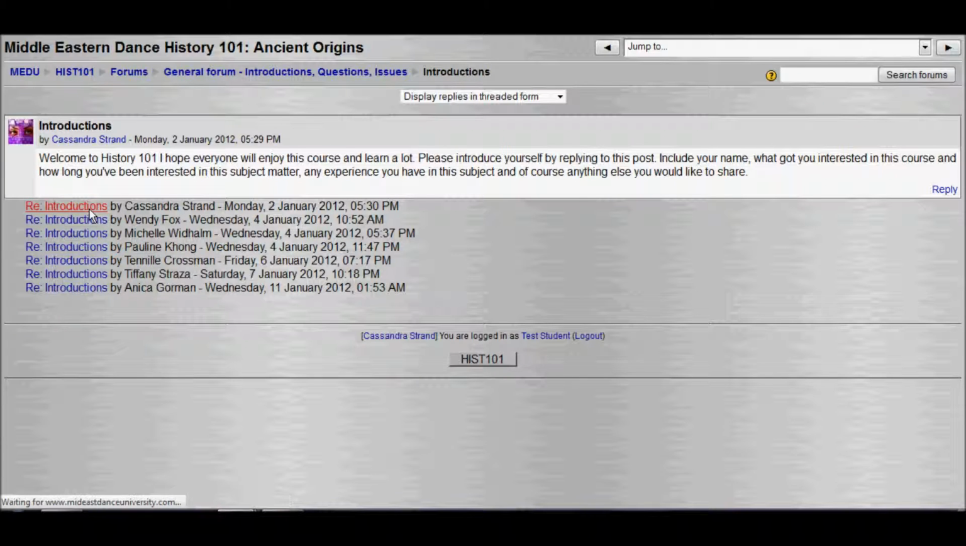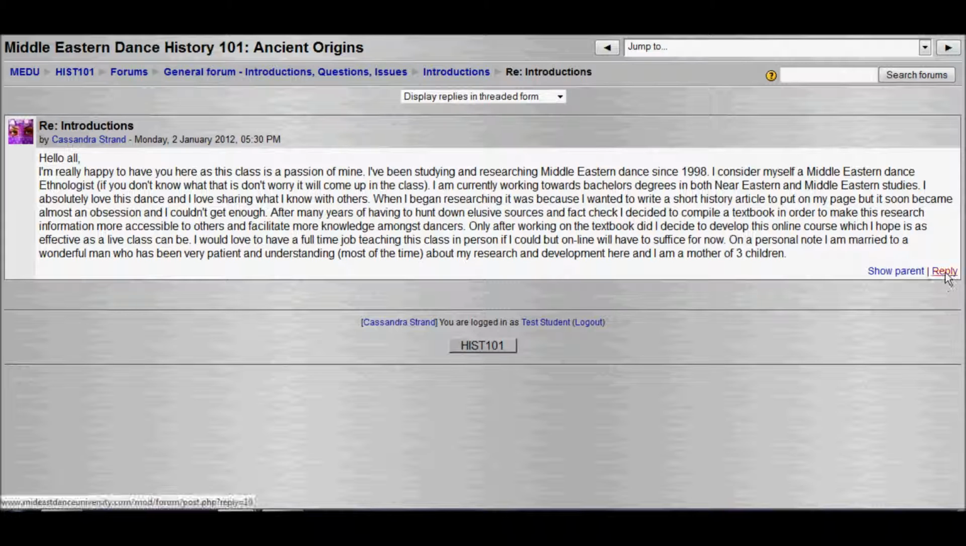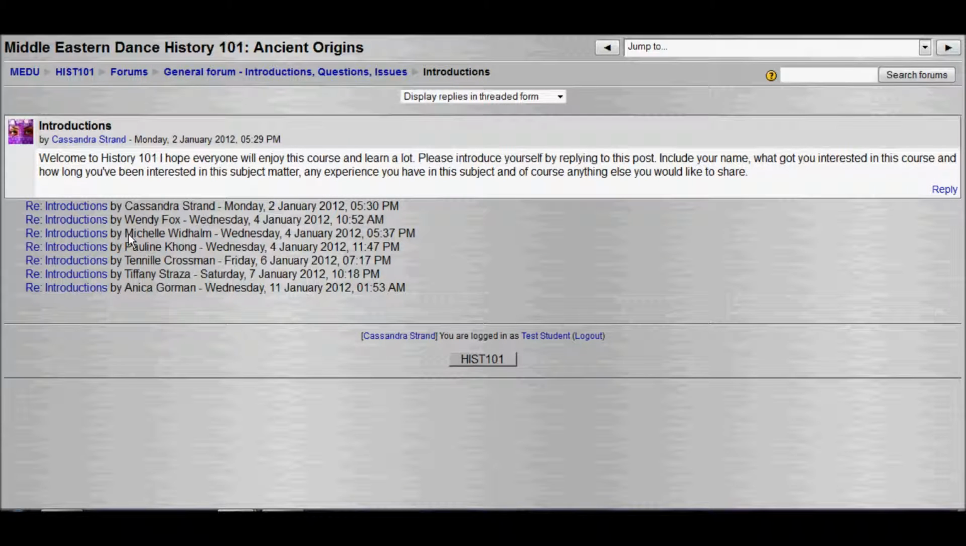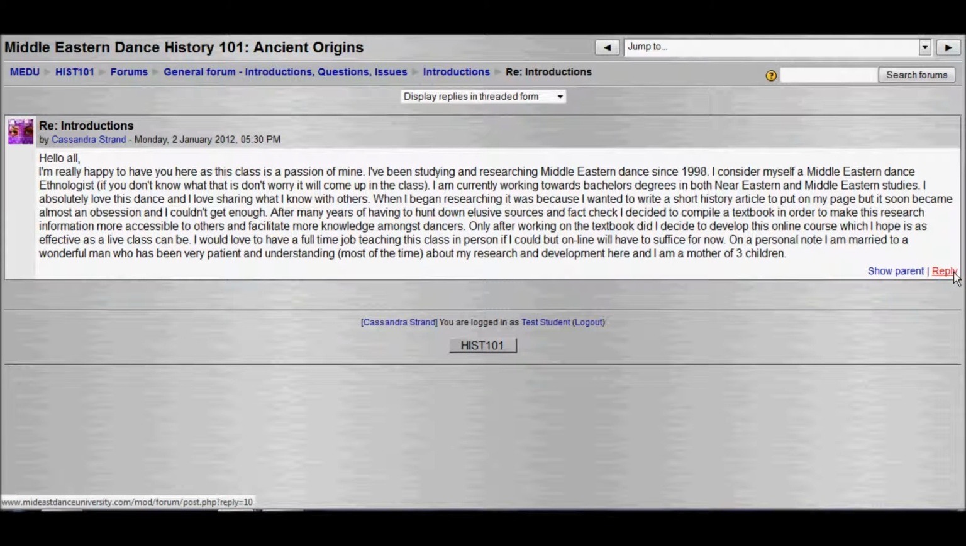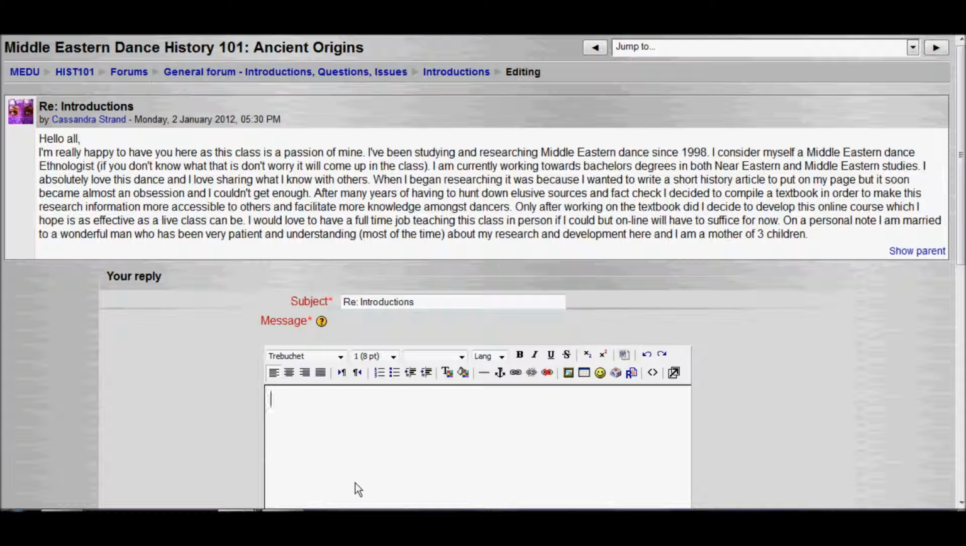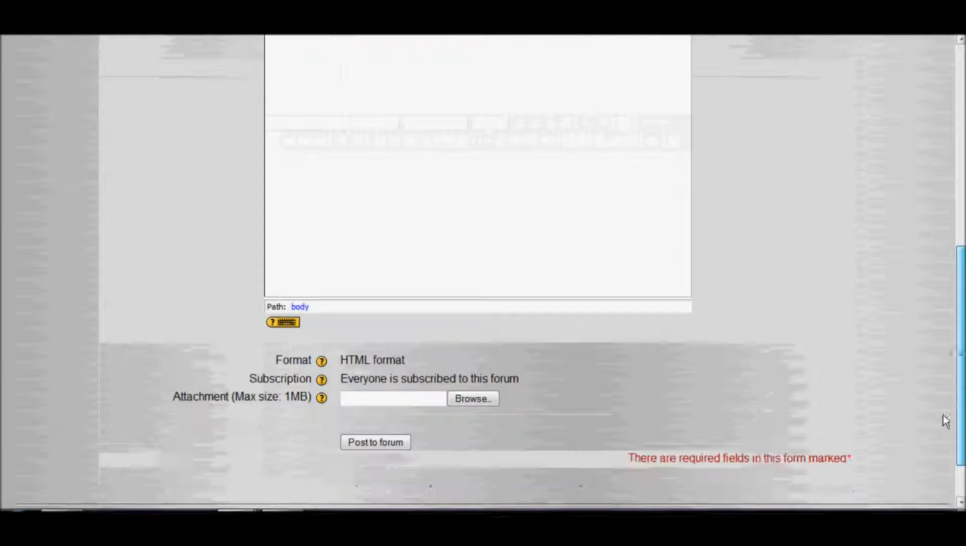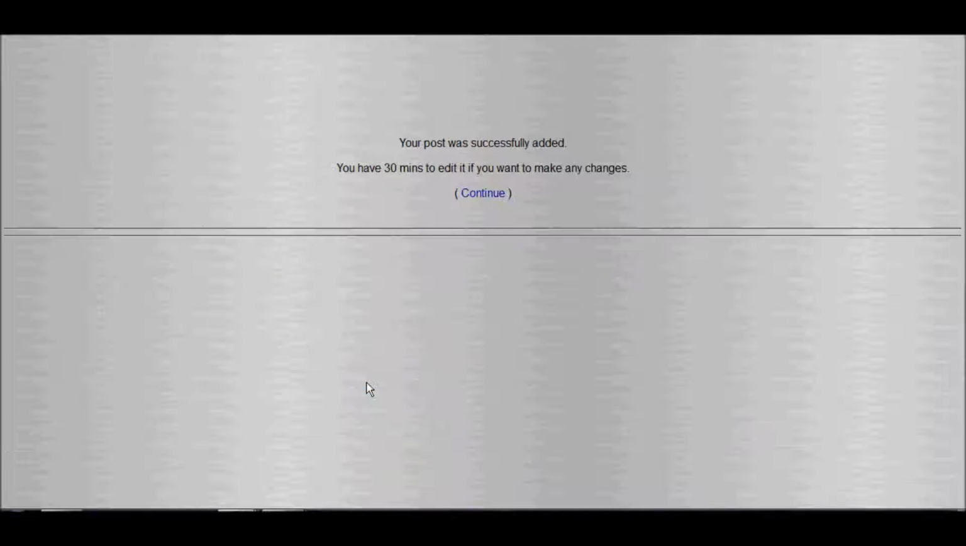If you want to reply to somebody else's response, same thing, click reply, and then it should give you the same text box, and then once you hit post to forum, that will actually show indented beneath that person's response. So I'll just do it quick so that you can see. If we reply, post to forum, continue.